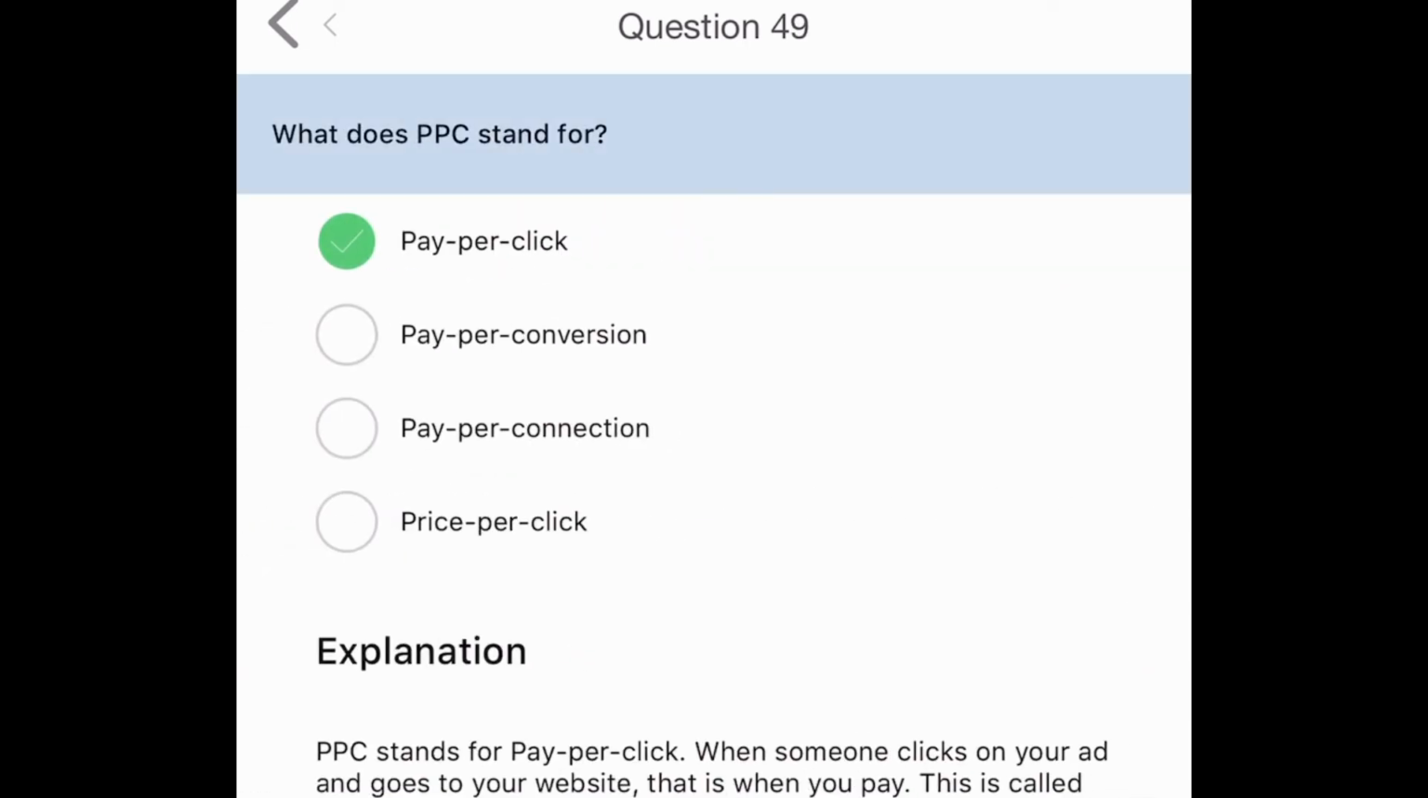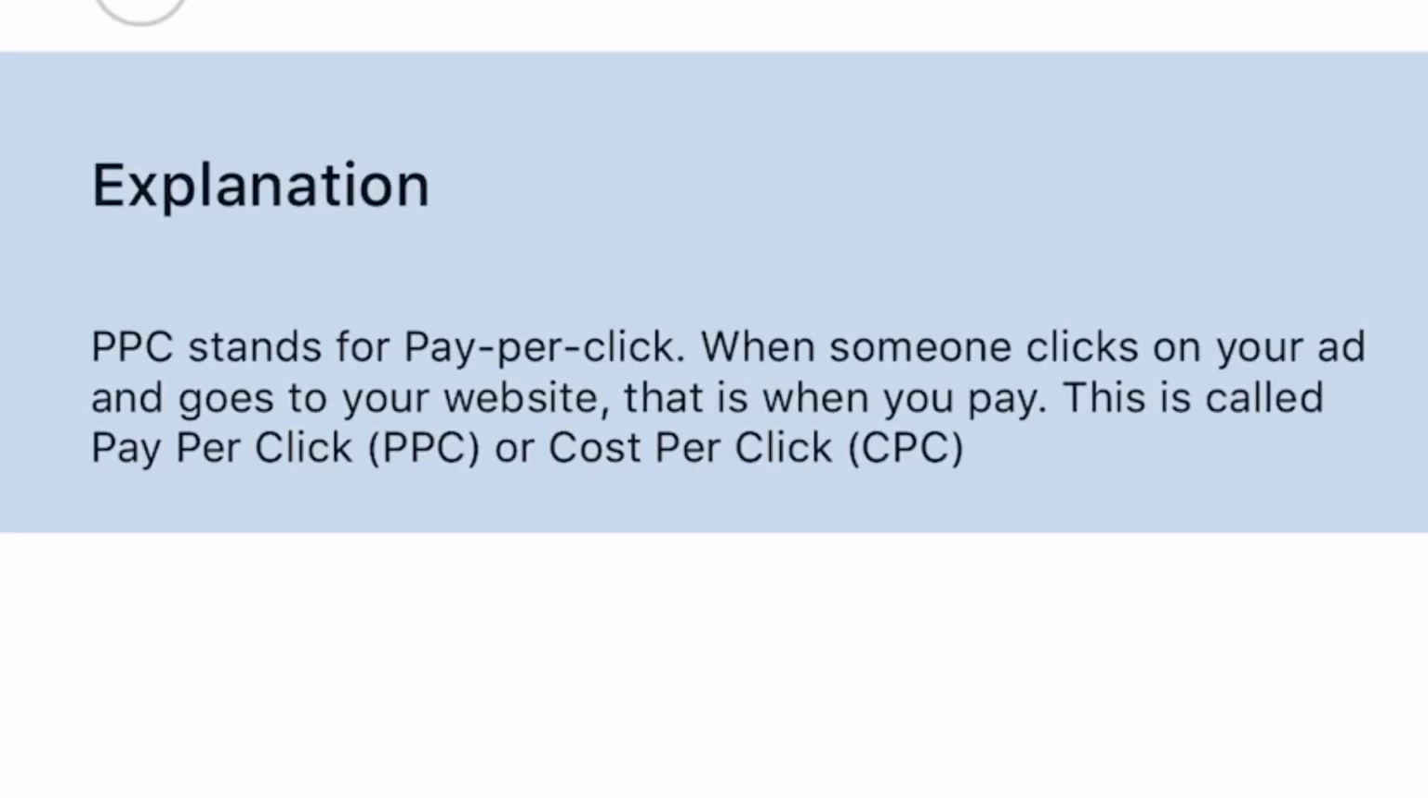What does PPC stand for? Pay-per-click. Explanation. PPC stands for pay-per-click. When someone clicks on your ad and goes to your website, that is when you pay. This is called pay-per-click, PPC, or cost per click, CPC.